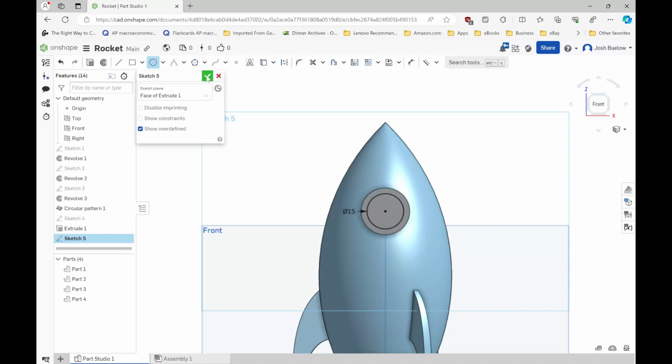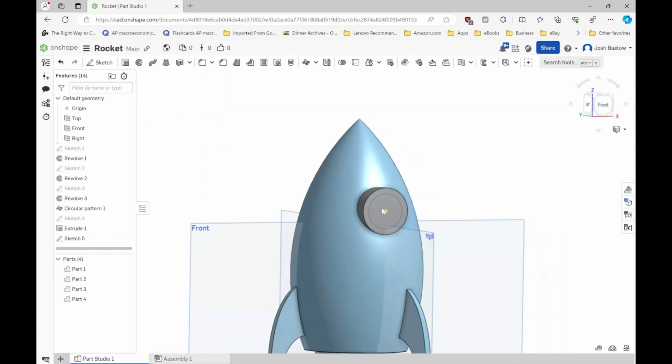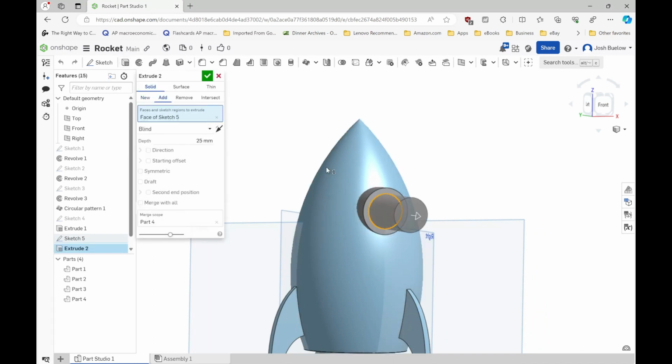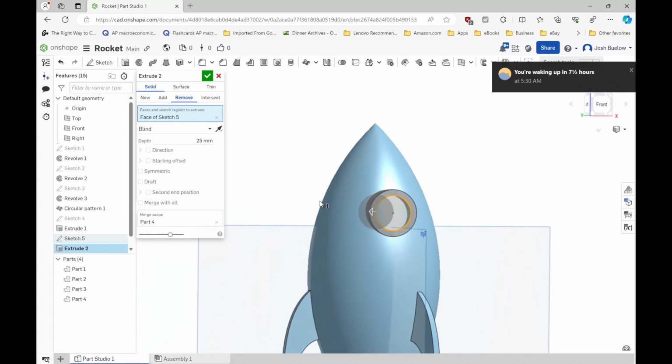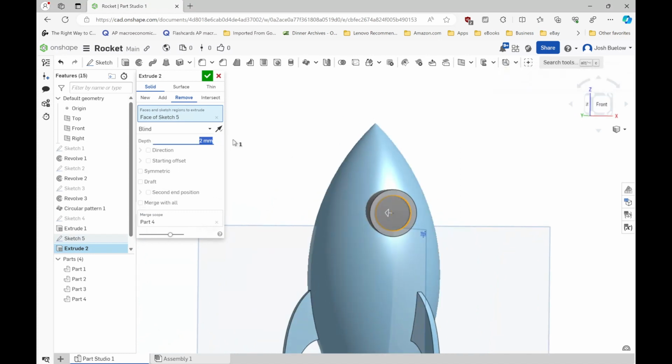So green check mark. And we want to cut this in a little bit so that it actually looks like a window. So I'm going to click on the sketch we just made, click extrude again, and then we can cut this. So instead of add material, we're going to remove material. And you can choose whatever depth of cut you want there. So I'm just going to do, let's go with a 2 millimeter cut, see what that looks like.